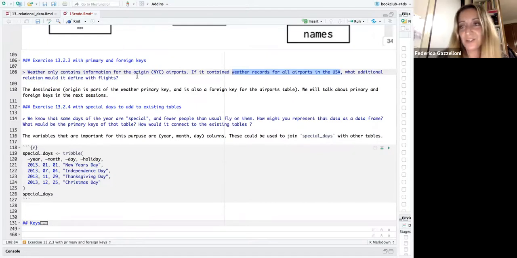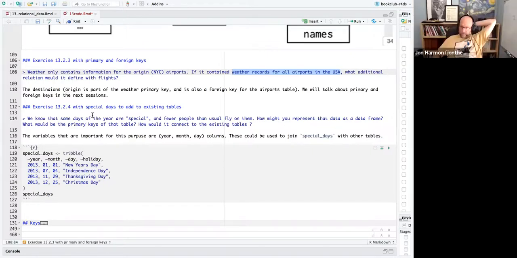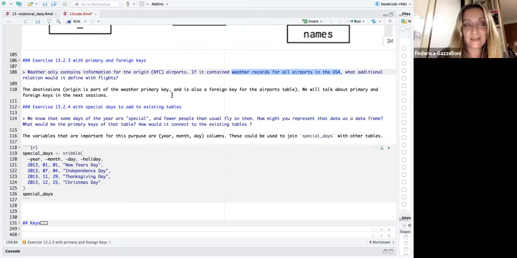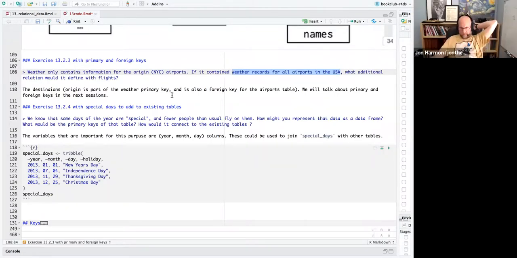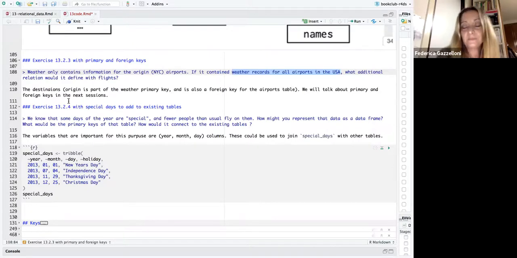Weather contains only origins. It doesn't contain destinations. So the origin is New York, just New York, not any others. If it contained records for all the other airports in the USA, it would also be containing the destinations. Is that right? Yes. So as weather has just the origins and not the destinations, it contains just the New York City airports. If it had all the other airports, it would have contained the destinations as well. So in that case, we will talk about primary key and foreign key, and then we will see what they are.